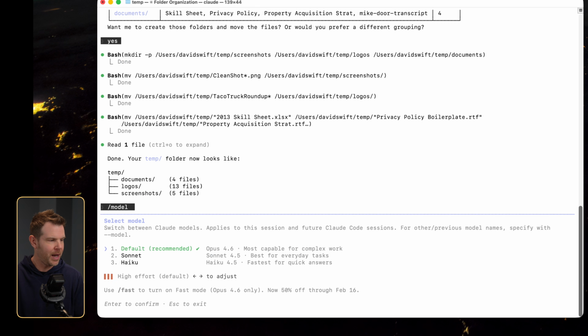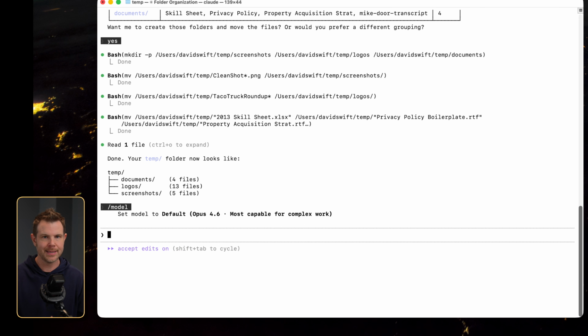So type slash model, you'll see a list of the available models. It does recommend Opus for most coding tasks, but we could go down to Sonnet or even Haiku if we're doing something like organizing our files. But we're gonna do more than that, so I'm gonna stay on Opus for now. All right, let's just try a coding task and we'll see how it does. I'm gonna have it make a homepage for a modern SaaS company.